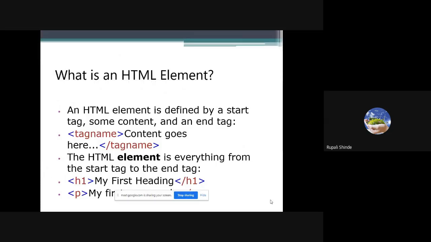Then what is an HTML element? Until now we have discussed a lot about tags. As I have told you, the alternative name for the element is a tag. So an HTML element is defined by a start tag, some content, and an end tag. Every tag or every element has a start tag and an end tag. In between that, you have to include your content.